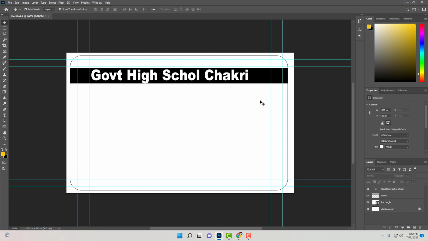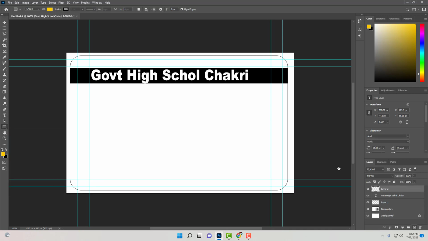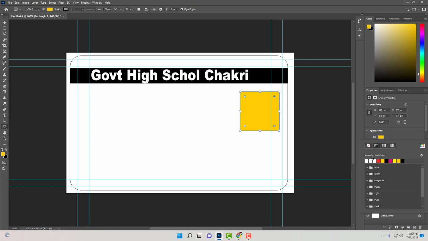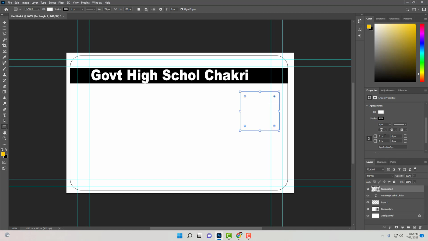And now we need a shape for the photo. Click here, press Shift, create a new layer first and then make a photo box, color white, and the same thing here, select 30, you see. And now we need a line or detail.